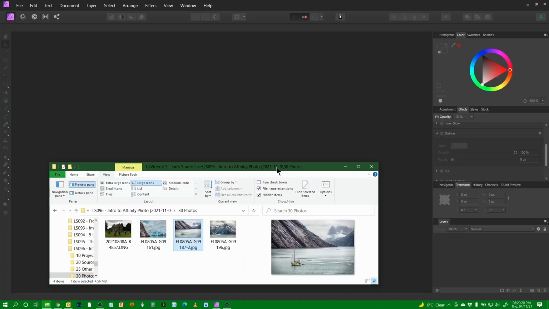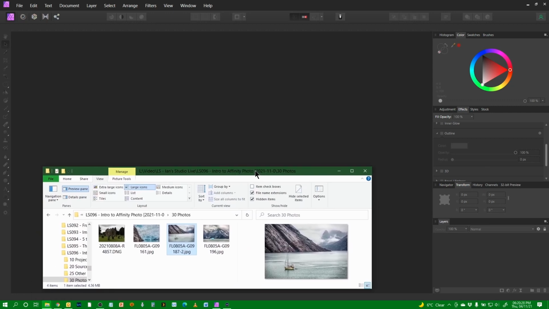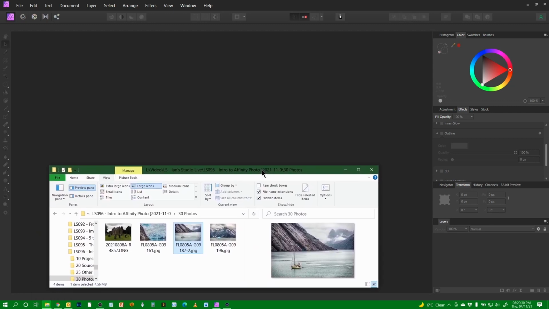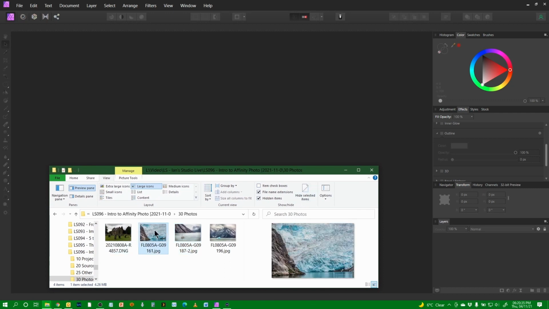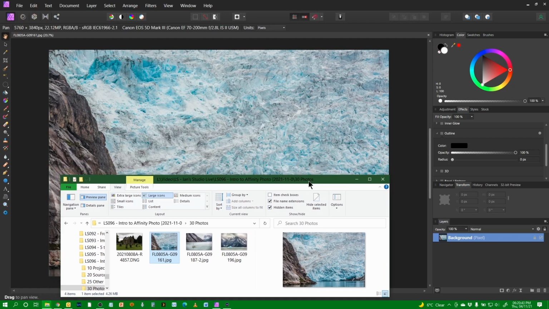Here on the screen I've got an Explorer window with some images in. In Affinity itself, I've got nothing on the screen at the moment. So I'm going to want a background image for this, and I'm going to choose this one of the glacier, and I can just simply drag that to Affinity and it's on there.